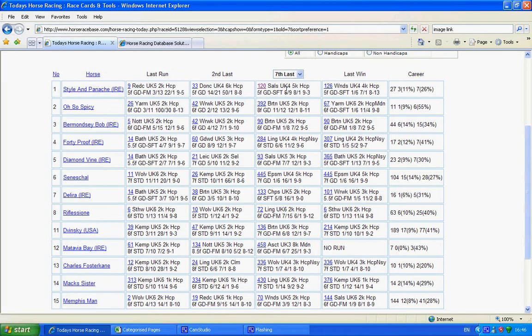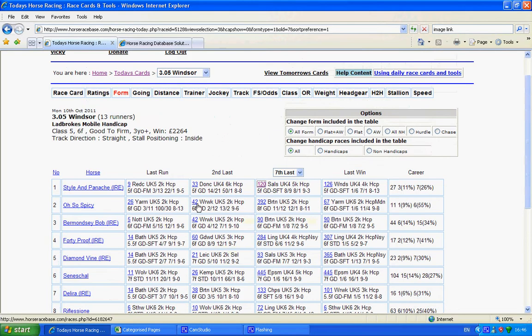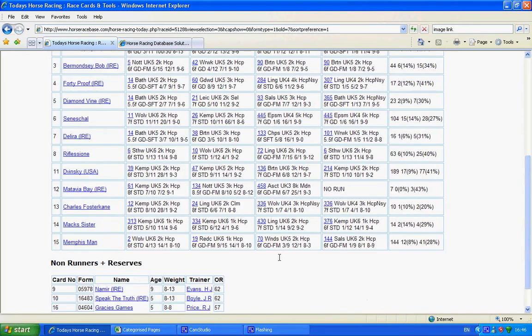It would bring that result up. It was at Salisbury. It was Class 4, handicap worth 5 grand, over 5 furlongs, good to soft. He finished 8th of 9 at 8 to 1, and it weighed 9.3. It's a fantastic page to quickly glance over the form of each of the runners in the race.